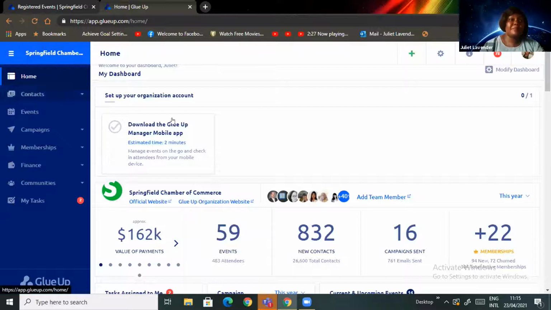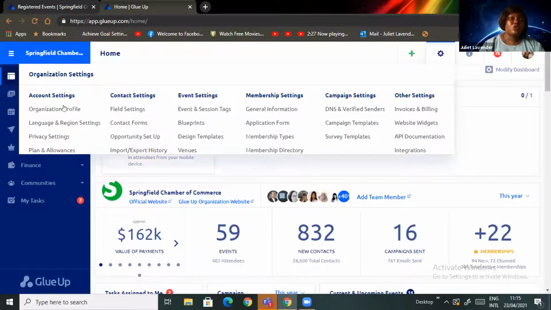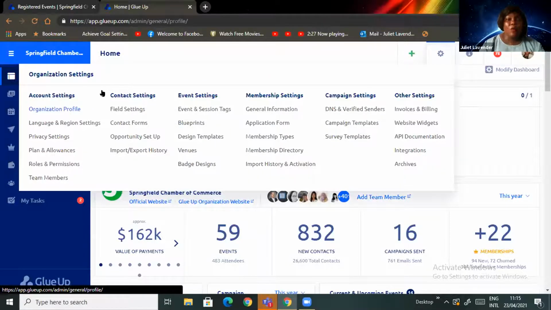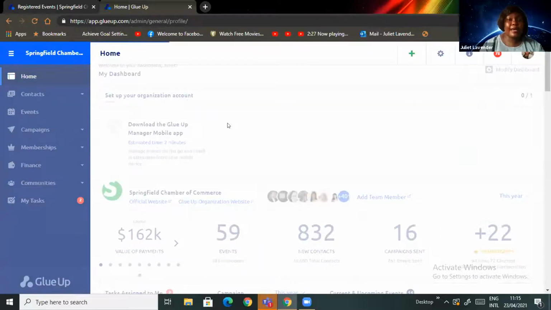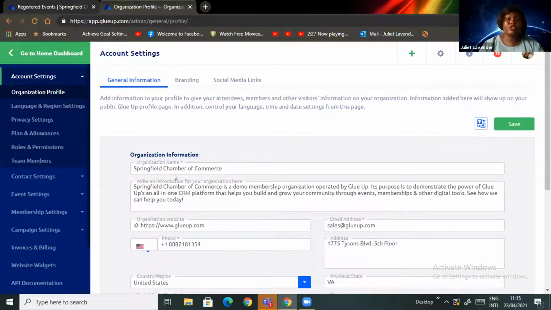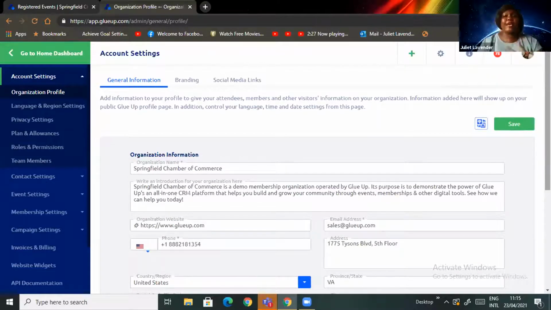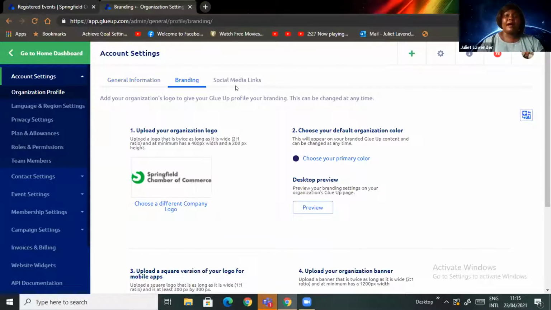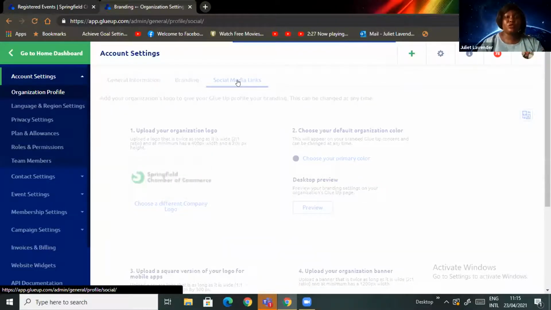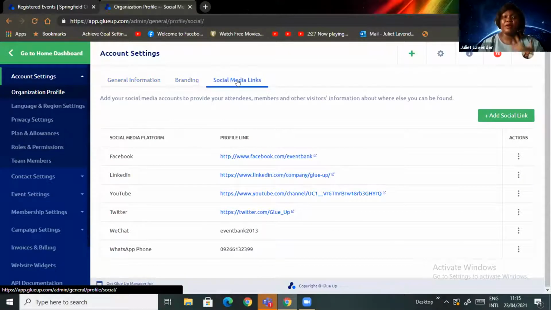The first thing, of course, is branding the platform as something that belongs to you as an organization. Under the organization profile, you're able to have the name of your association or member-based organization, a brief introduction about it, where it's based in terms of physical location, phone numbers, and email addresses. Then, of course, you will brand it with your logo. You can upload your organization logo. We also integrated social media links.